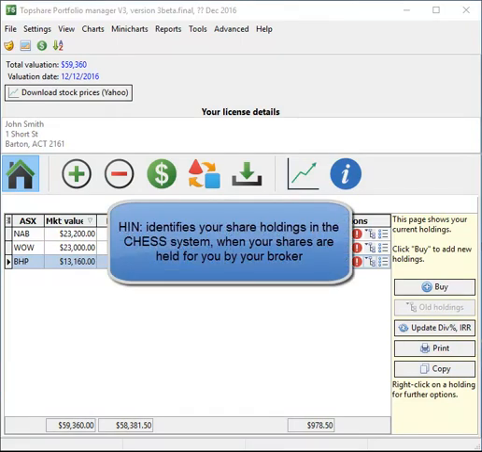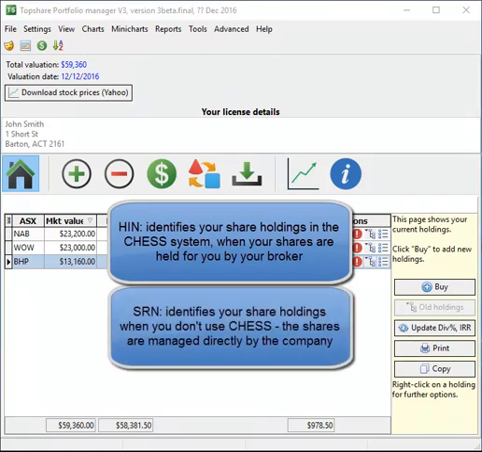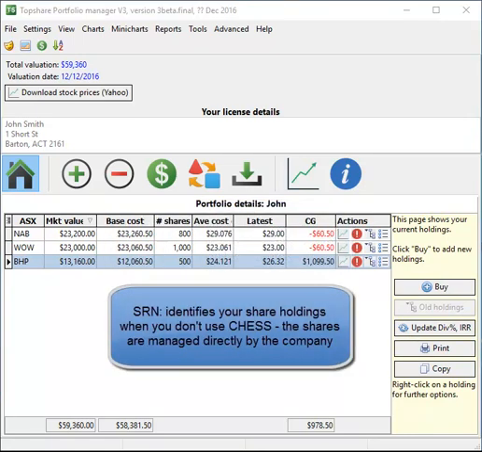So the HIN is used when you have shareholdings in CHESS. CHESS is the system where your shares are held for you by your broker and managed for you by your broker, and the HIN is used in that system. The SRN is used when you don't use CHESS, when the shares are managed directly by the company on your behalf and you need to talk to the company about accessing your shares.